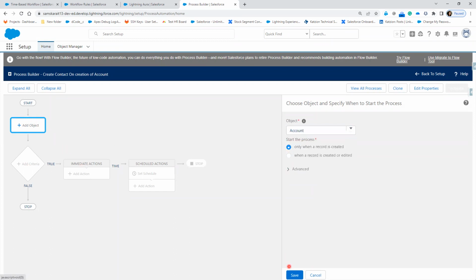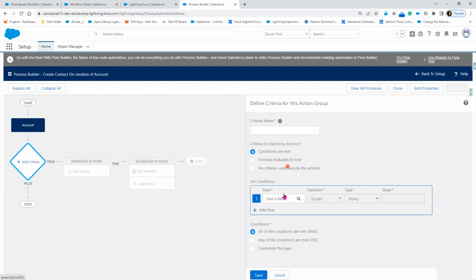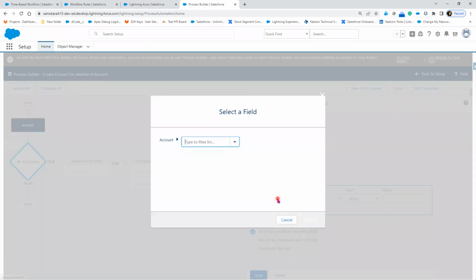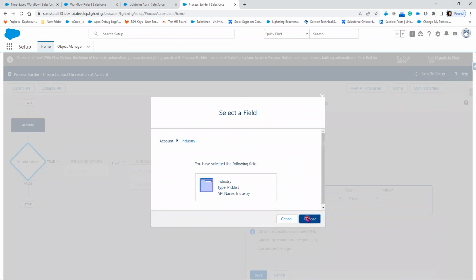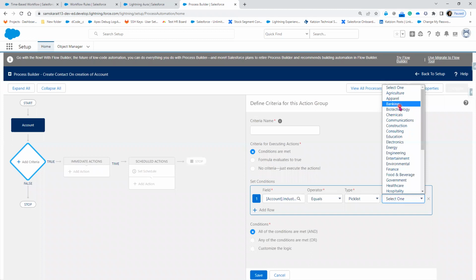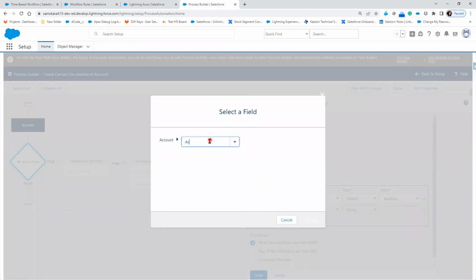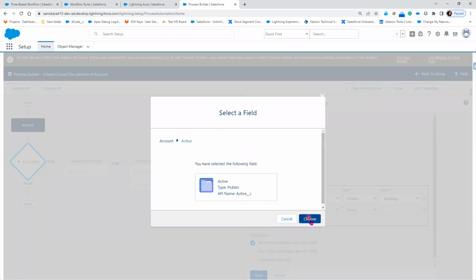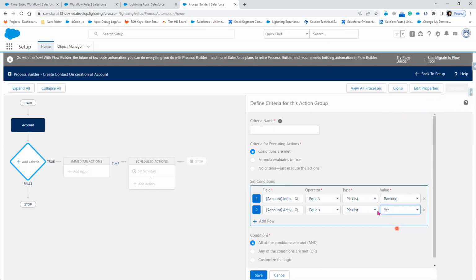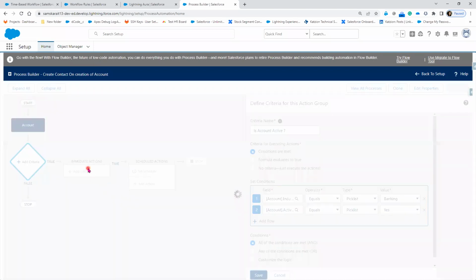Now here, you need to check the criteria. Account industry, choose equal to banking. And then you need to check if your account is active. If your account is active, choose the picklist value equal to yes. If it is active, then the immediate action is to create a contact.